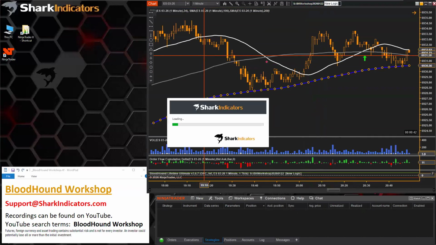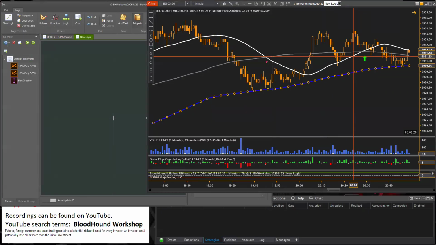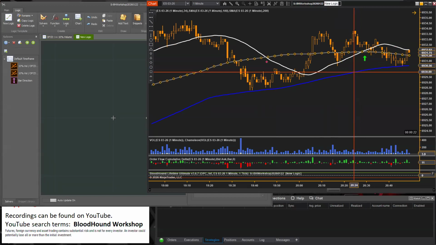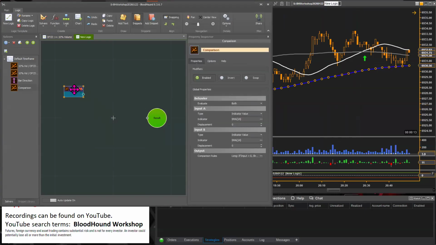So let's just go ahead and whip this out. First thing we need to do is the long cross ups. We need both moving averages to be above the slowest moving average. So we're going to compare the fastest moving average to the slowest, and compare the medium moving average to the slower one. That just requires a couple of comparison solvers. So let's put that on there.